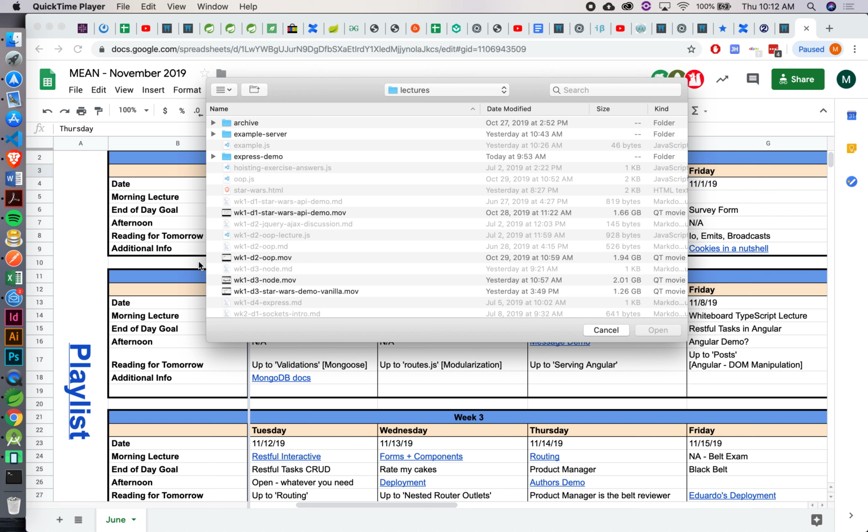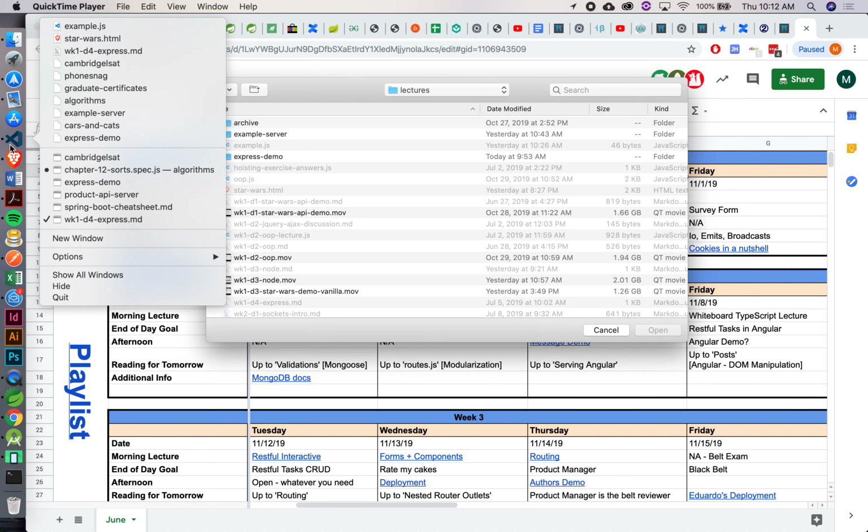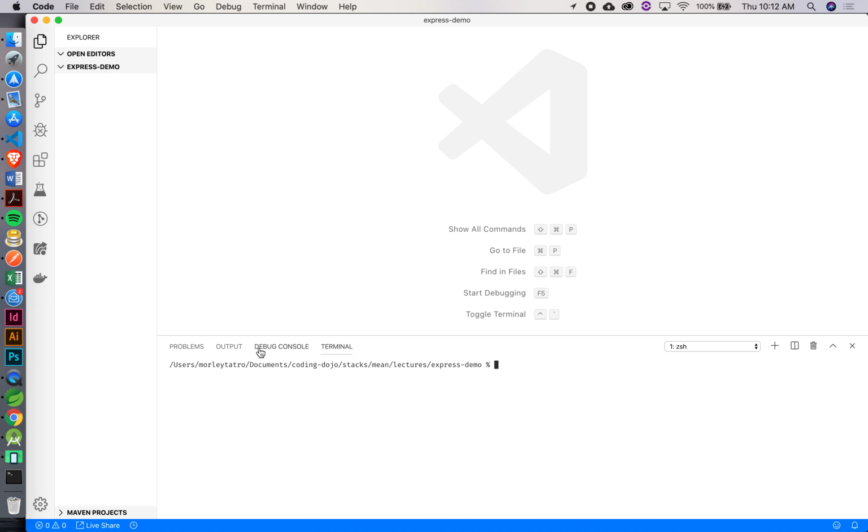Express doesn't care so much. It just gives us the basic tools to actually build a server. So that's kind of nice. I've got this folder set up where we're going to do our project. It's just an Express demo folder.